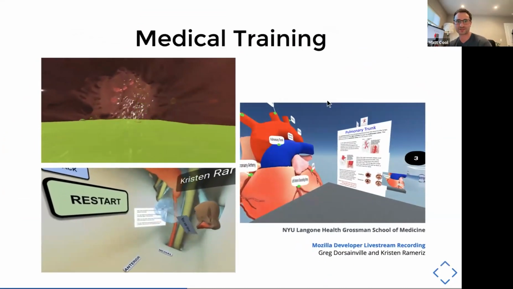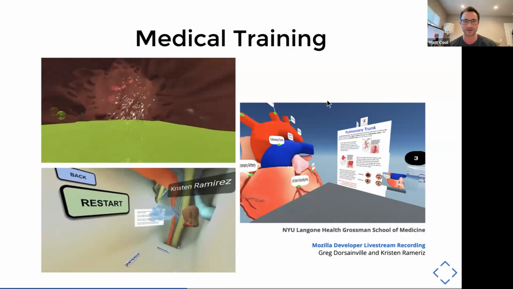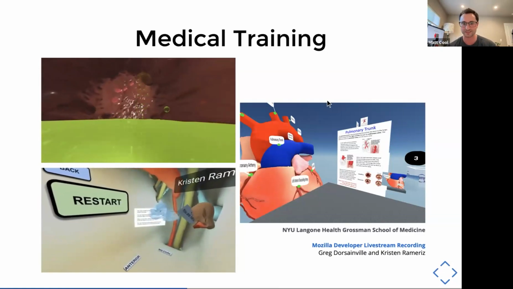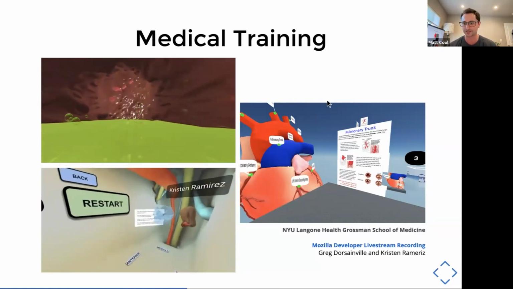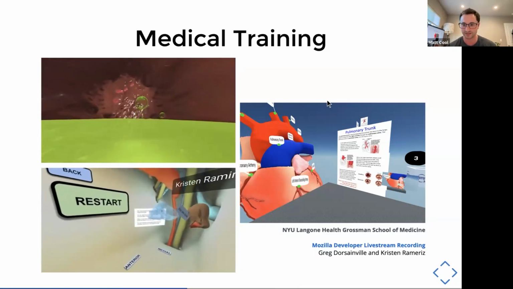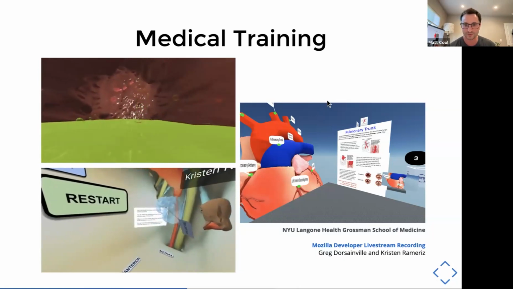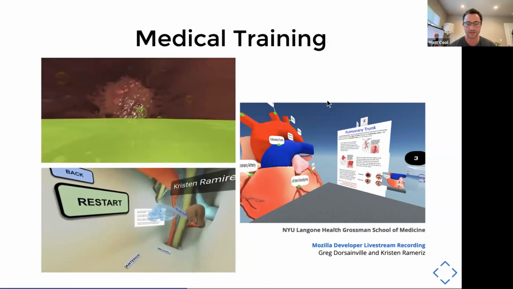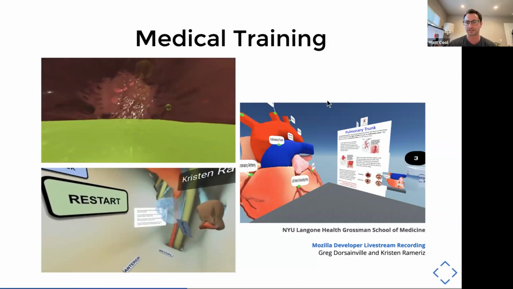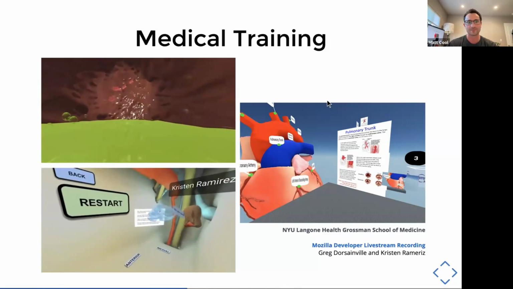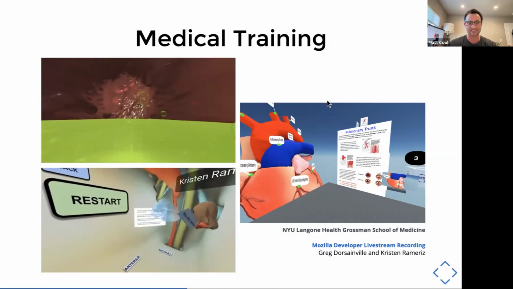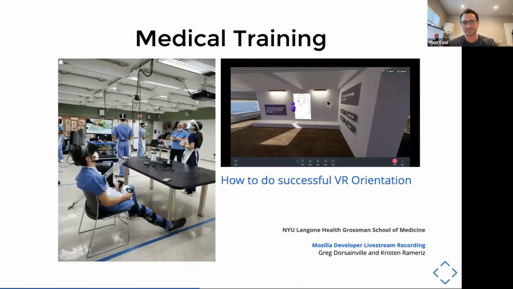So the first use case I wanted to show you all is medical training. NYU Langone, which is right in your neck of the woods here, has been using Hubs for years to help train their medical students. They can take them through the heart, take them through the digestive tract, etc. And you can see their students all in VR here. They actually don't leverage the social part of it so much, but they use it more as single-player experiences.